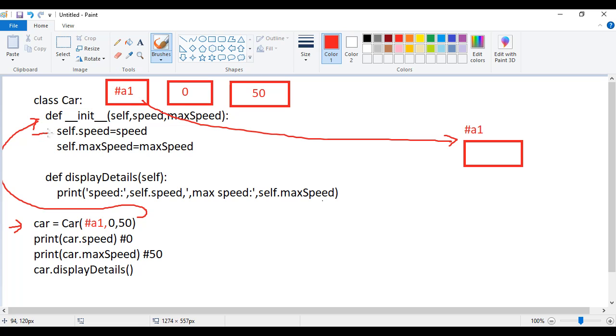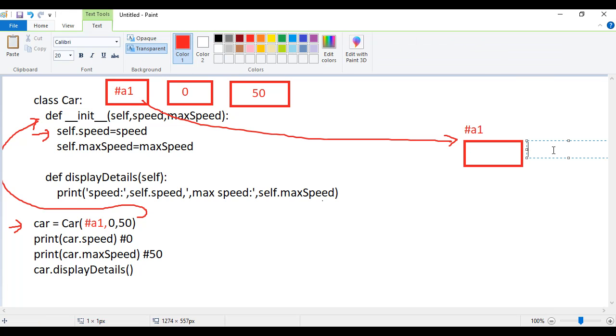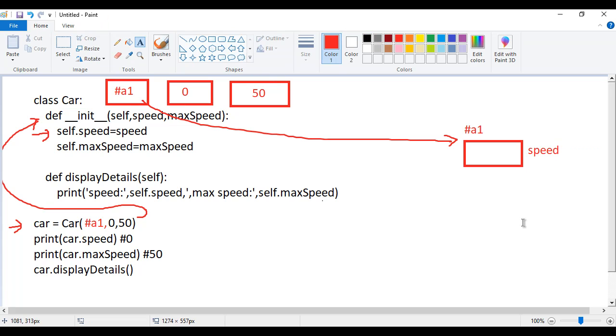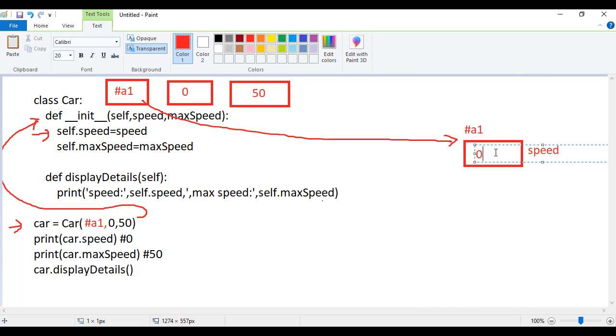After that, self dot speed equal to speed. Okay, self means this object which has the address, you can see hash a1. So there is no speed variable here. There is no speed, right? So what Python does, it creates one memory location inside this object with the name speed. Self dot speed should be equal to speed. Speed is 0. So 0 is stored in this one.